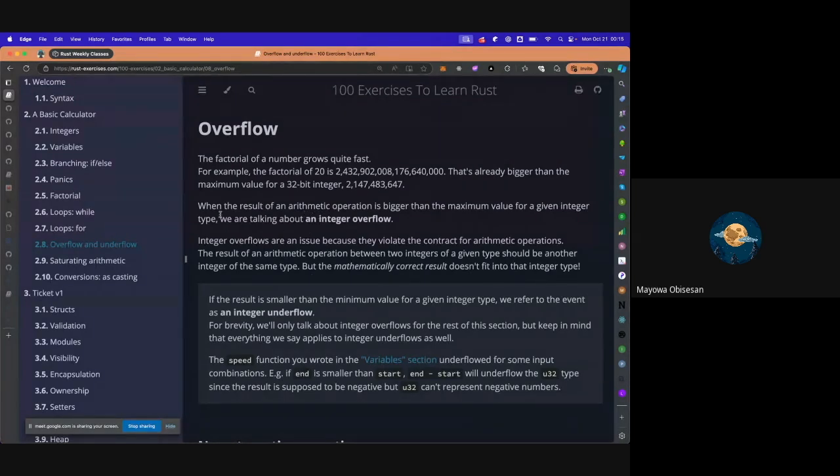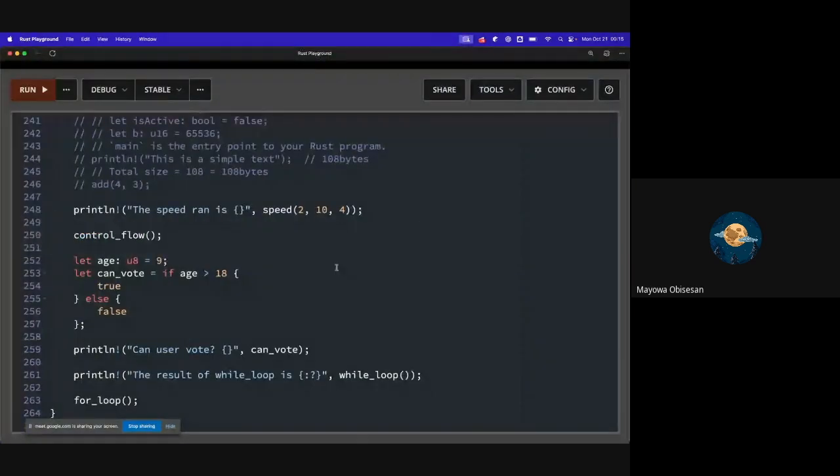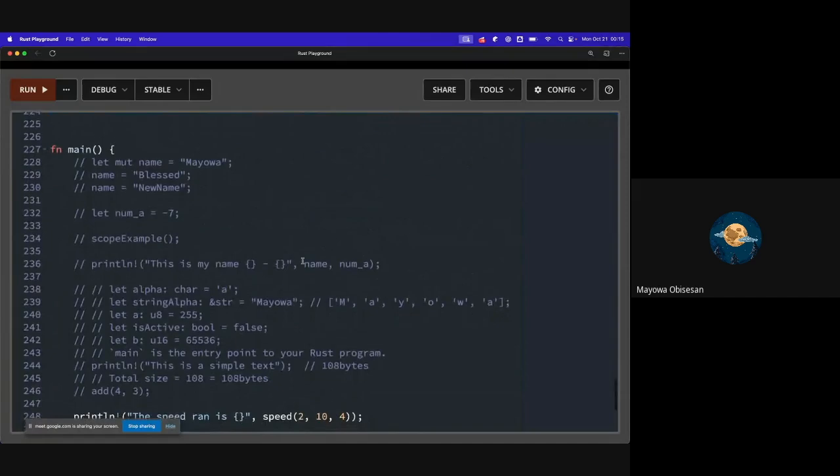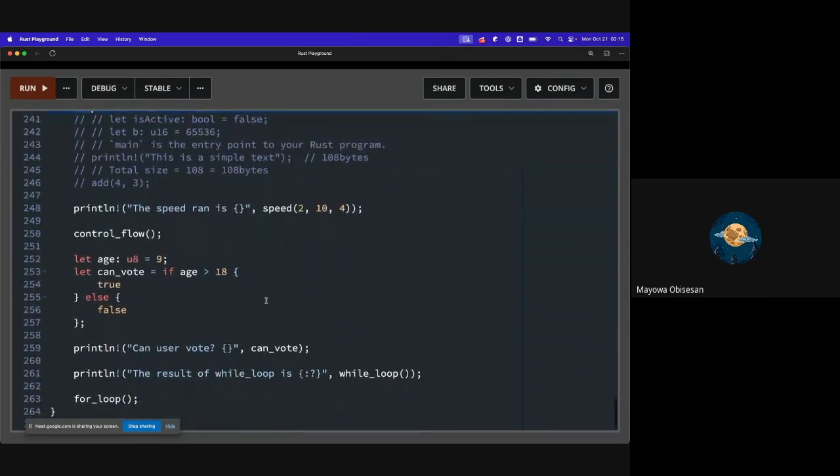When the result of an arithmetic operation is bigger than the maximum value for a given integer type, we are talking about an integer overflow, right? So now let's look at this. What I mean by this, we already spoke about that. Let me see if I can pick an example we used earlier. Yes, U8. Let me just define a new one.